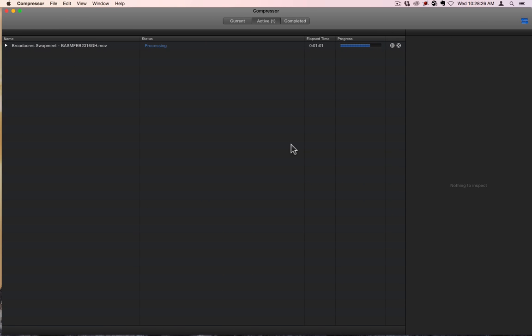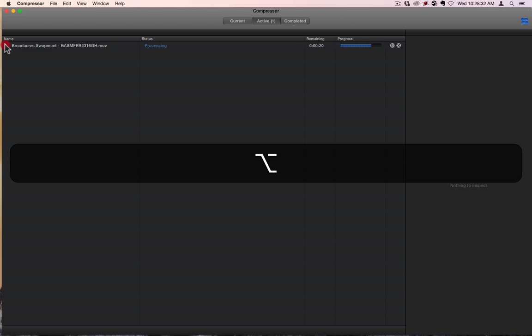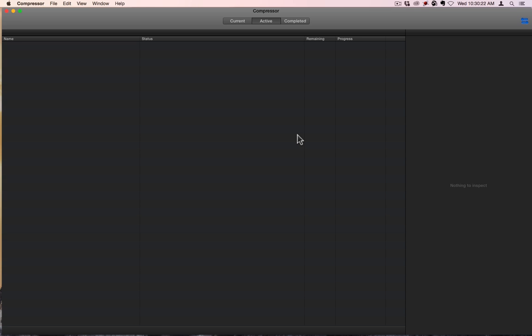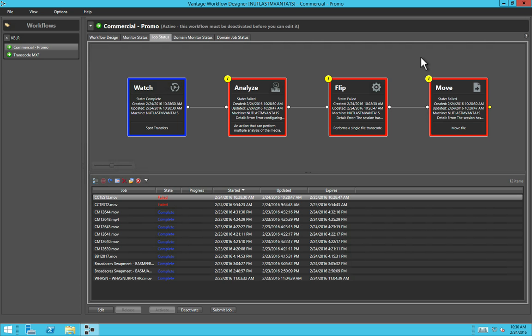So let's go back here to Compressor and just see what it's doing. Okay, that's done. Now let's check out Vantage. Ah, it failed again. Let's restart it. Okay, once it moves over there, I'm going to do a test. And this will be interesting.